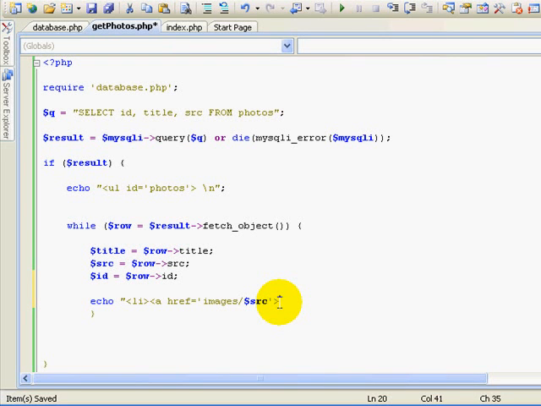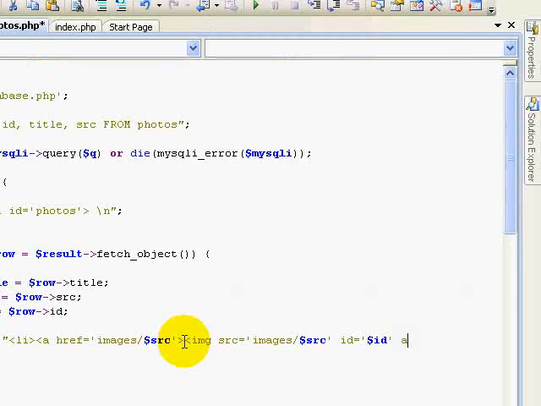Okay, and next I'm going to add our actual image tag. So we'll do image source equals images, and once again the image is going to be the same path as the anchor tag for this situation. So it's going to be the same thing. I'm also going to add an ID, and that's going to grab the ID value because we're going to need the ID of that specific row in order to manipulate it later with our JavaScript. And we'll give it an alt tag, and the alt tag is going to be equal to whatever title we gave that image.